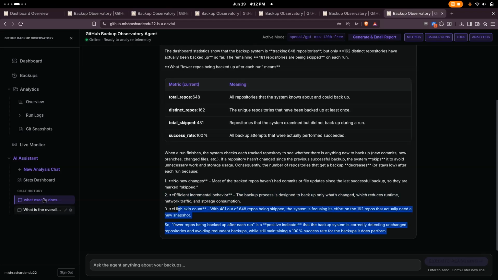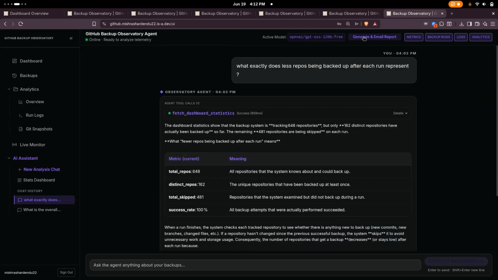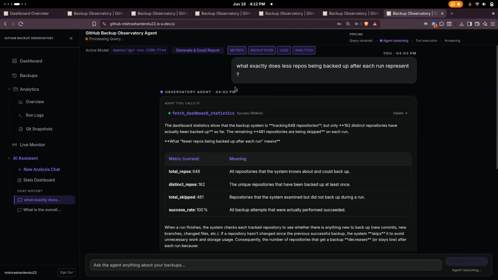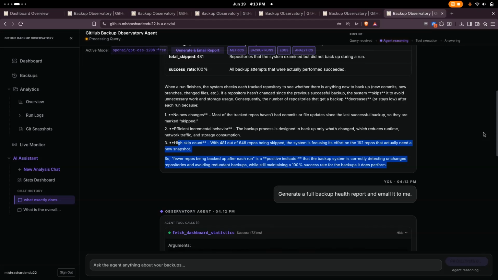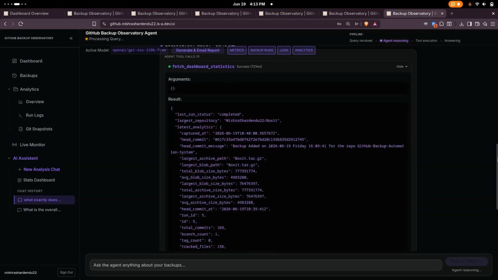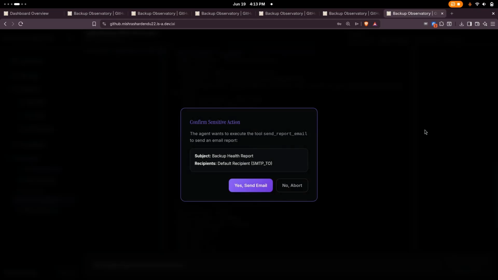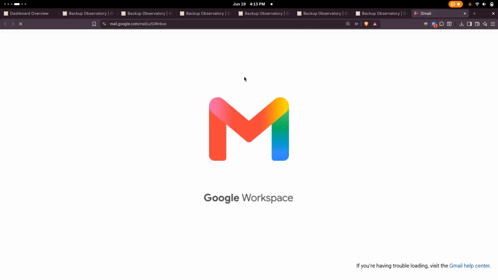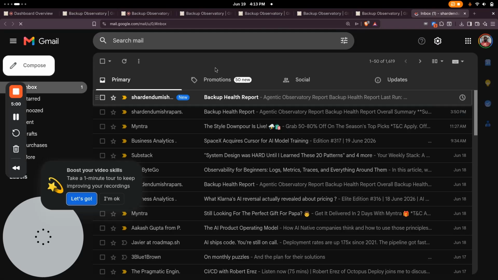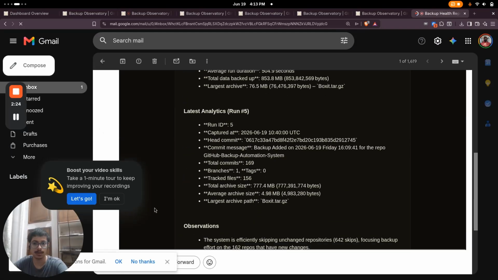As a fact, I have a tool which is inspired from the human in the loop middleware of LangChain. I've implemented all this myself, where basically I can generate an email. It generates an email and sends me those details. The prompt is: generate a full backup health report and email it to me. It uses the dashboard statistics to create an email. Then it fetches data, creates an email, and then uses this human in the loop middleware kind of thing that I implemented from scratch, and then I can send this email, and the report is being mailed to me. Basically, if we check this, yeah, this is the detail I have.